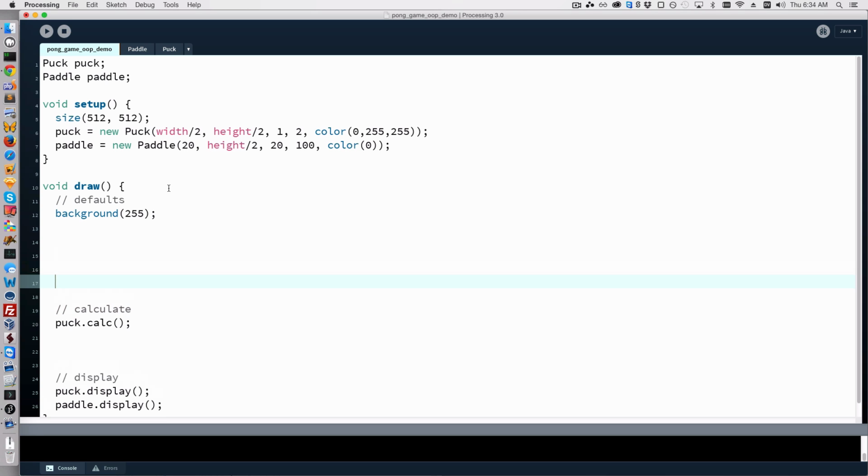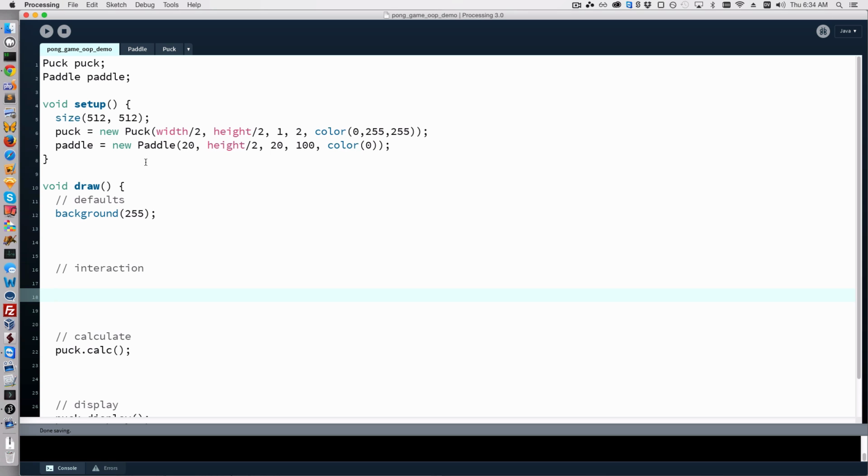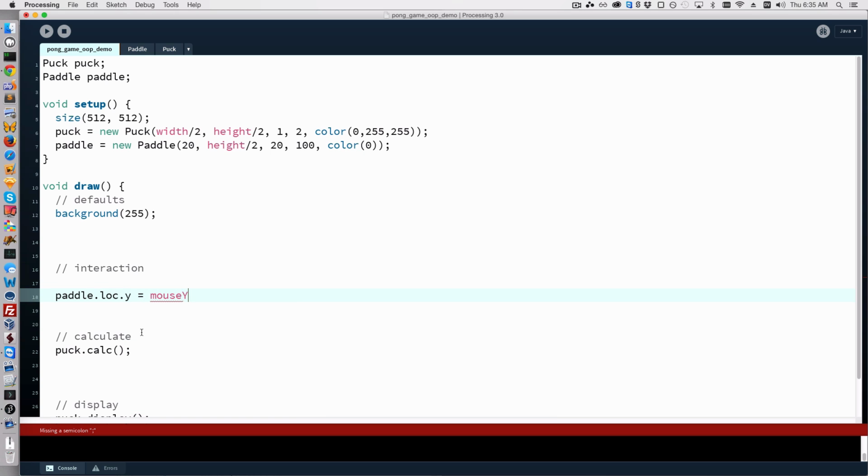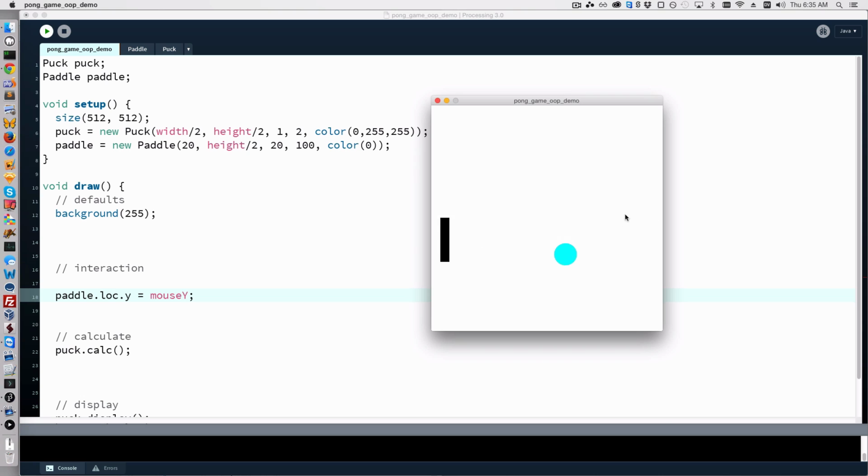Calculate, and then here we're going to say interaction. And under interaction, and I normally wouldn't put these comments, but I'm just kind of showing you how I might organize the code. All right, so what we want to do is to set the paddle location Y to mouse Y. So that's pretty much all we need to do.